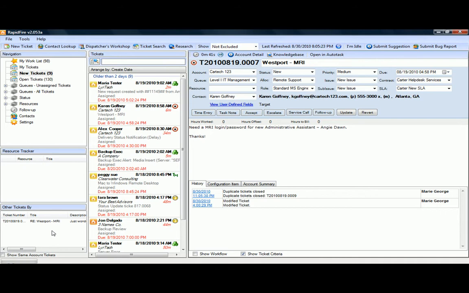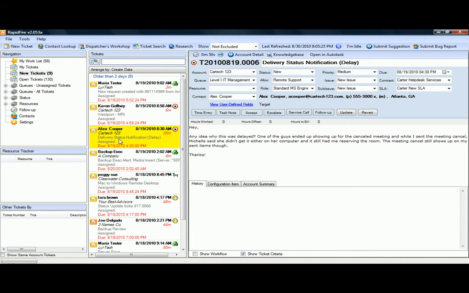For those of you who are wondering, well, how do I find duplicate tickets by the same company, for example, not just by the same user? Well, let's click on this one right here, another Cartech123. It looks like he has no tickets open currently, no duplicate tickets open. But what we're going to do is come down here and check mark this box, show same account tickets. Okay? Now we've got tons of tickets that are open.